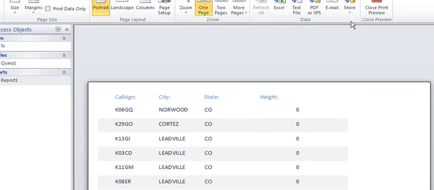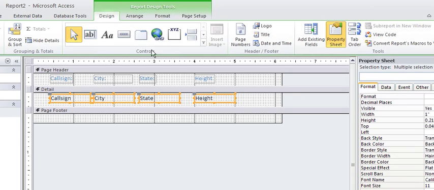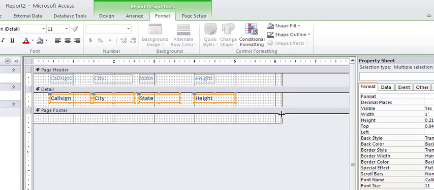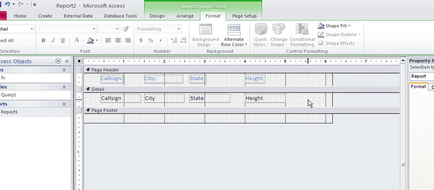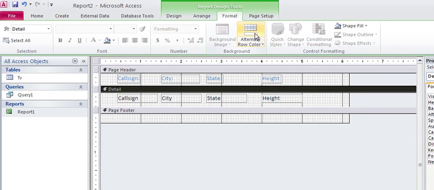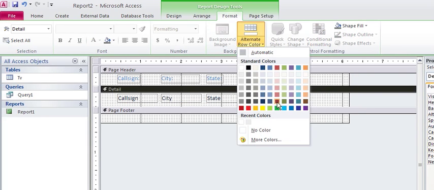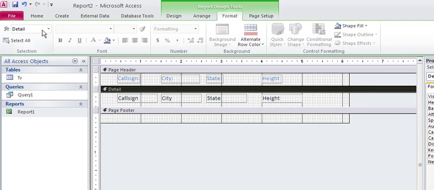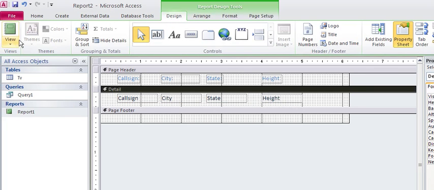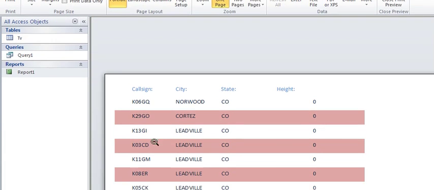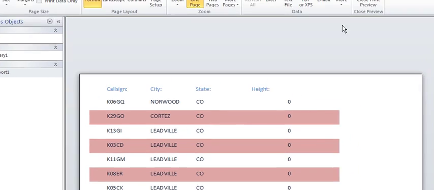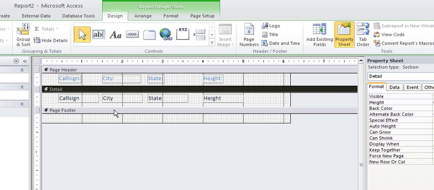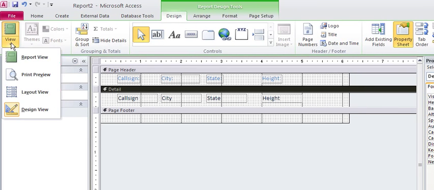Now this gray is coming from an option underneath format. Just click on the section here for detail, and there's an alternate row color. And if you wanted to, you could make it a red color. You know, you can pick whatever color you want. Typically, a light gray is probably your best.